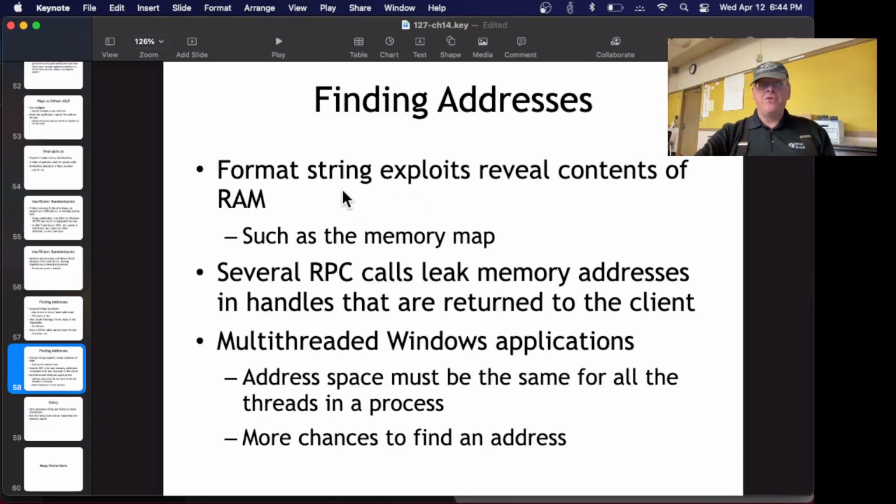So, a format string exploit. We've seen this before. If you have a format string, you can read the contents of RAM so you can find addresses, like the memory map or other addresses, pointers to things that tell you where the code is. There are remote procedure calls that leak memory addresses in handles that are returned to the client. In multi-threaded Windows applications, the address space must be the same for all the threads, so if you can find a way to leak out the information from any thread, you'll have it for other threads.